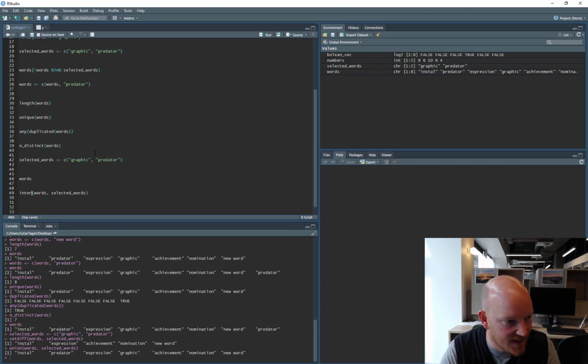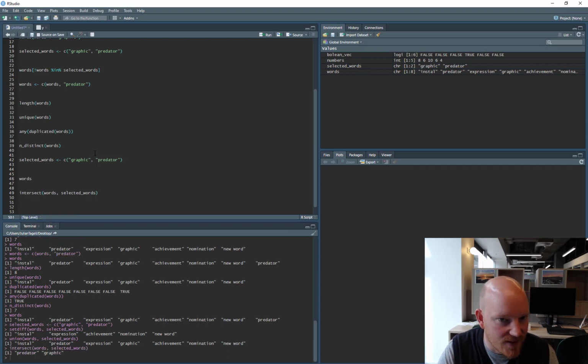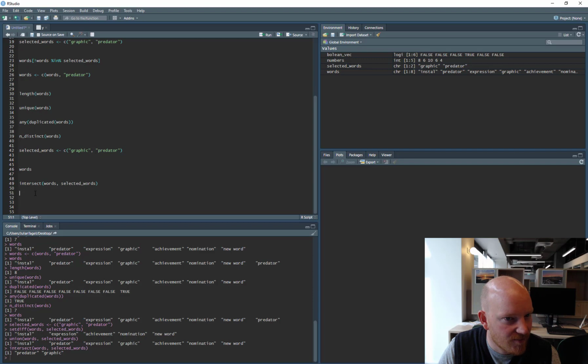And then intersect. Well, we probably can guess what that means. That means tell me the words that are in both. Okay, so we had intersect, union, and we also had setdiff. Okay, so they're two very good filterings. I think they even work for numbers.